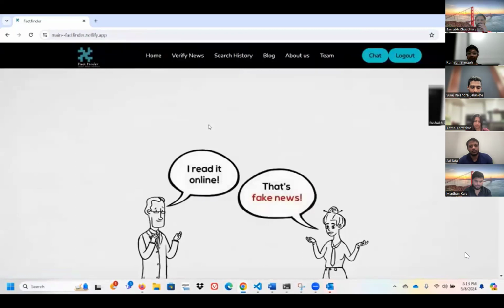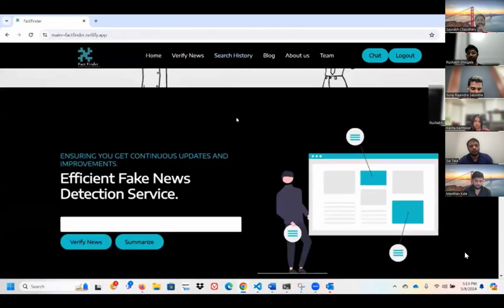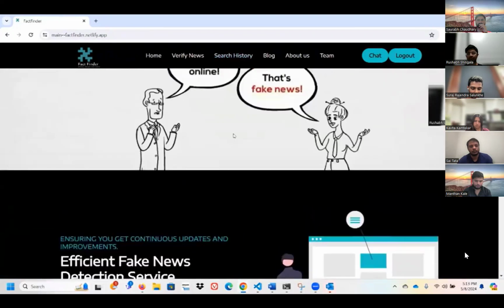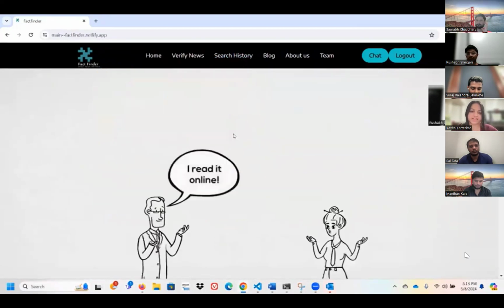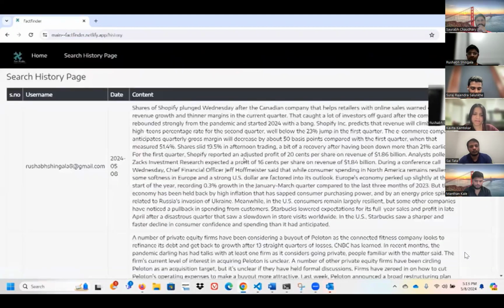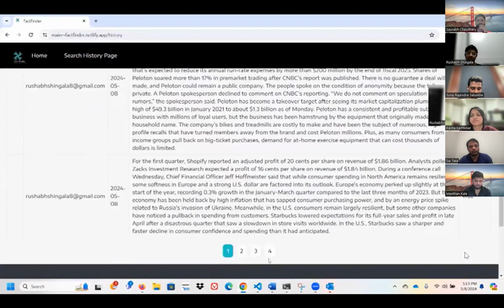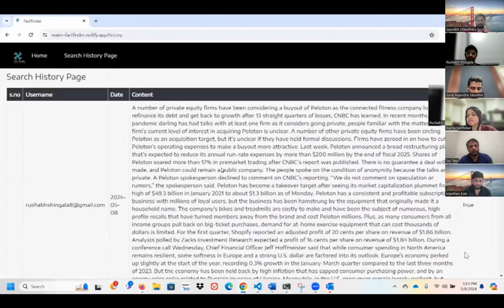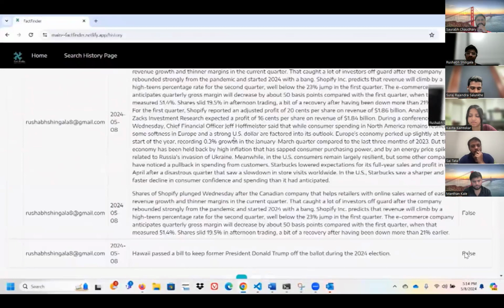And lastly, we have another feature called search history. So in this search history, whatever the user has searched, in this case the verified news, whether the news is true or false, the entire log comes in search history. So in this case, this is our search history. And if it is greater in size, again, we have our pagination. So this is how the search history is being created.